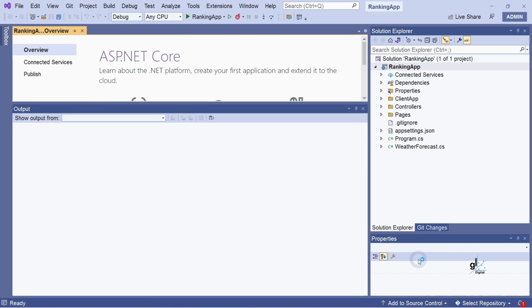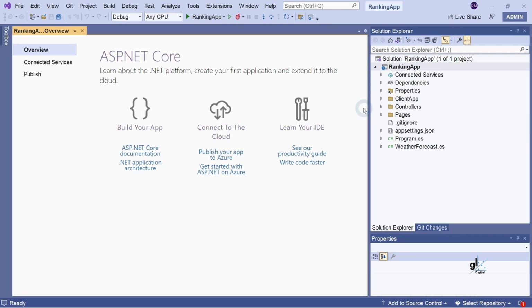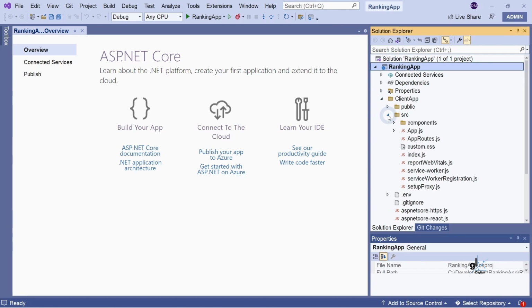Great! Let's take a brief look at the project structure that has been automatically generated for us based on the project template that we have chosen. To access the client-side code, we can open the Client App folder here. Then we can look at the React components that have been automatically generated within the src/components folder. We have the counter component, the fetch data component, and the home component.